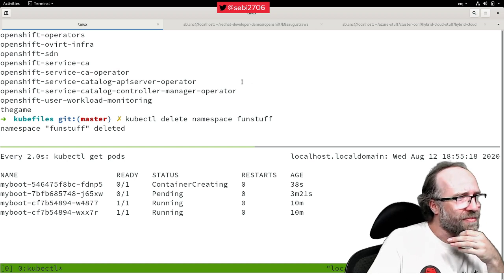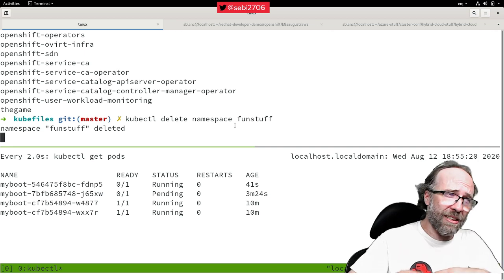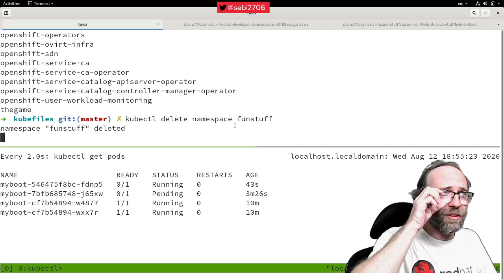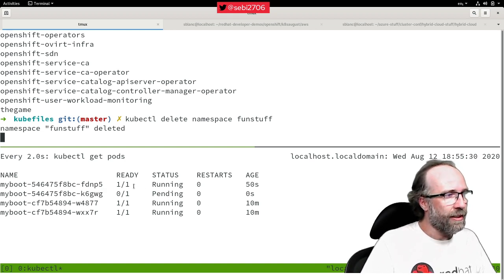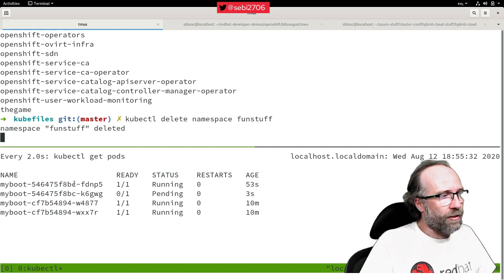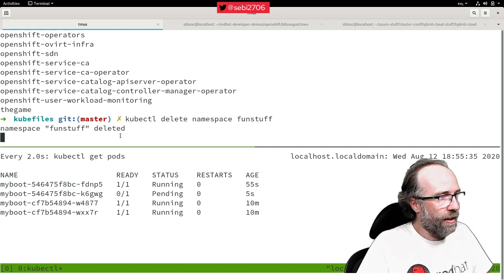Okay, that will make some space. You see, at the moment that I delete my other namespace, that gives more resources to my cluster, and now it's able to deploy my update. Okay, there we go. Awesome. So this pod here is the new one that has the liveness probe.